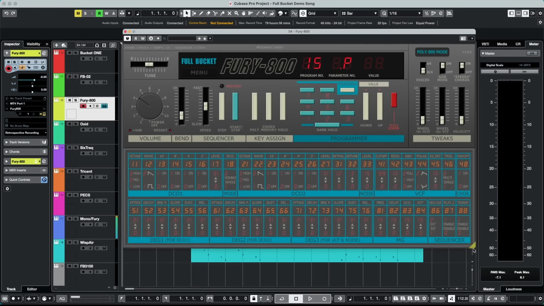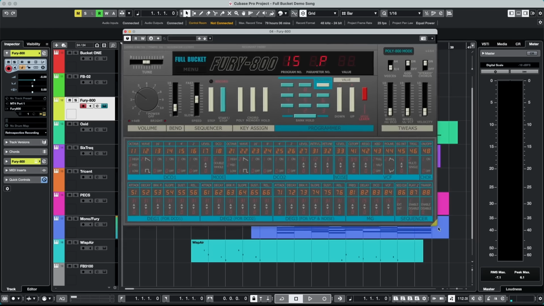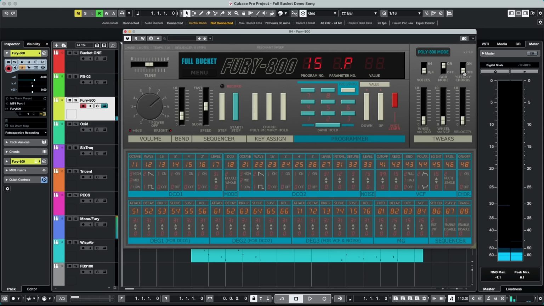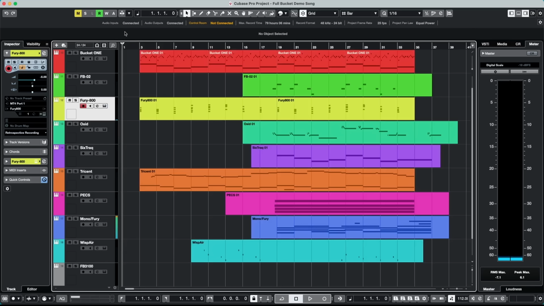I can't fathom why some very costly synth plugins are unable to do this. Shame on you, manufacturers, for not being able to do it as fast and easy as Full Bucket does. So we love that one without the chorus. So nice. So that synth does a couple of pads in the beginning, or actually throughout the whole song here.